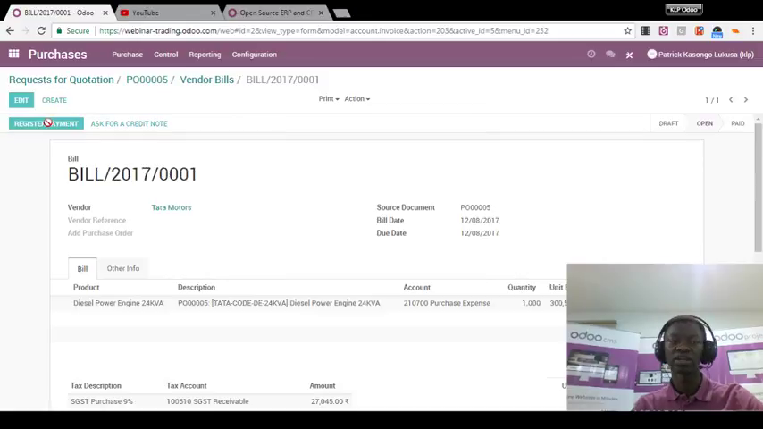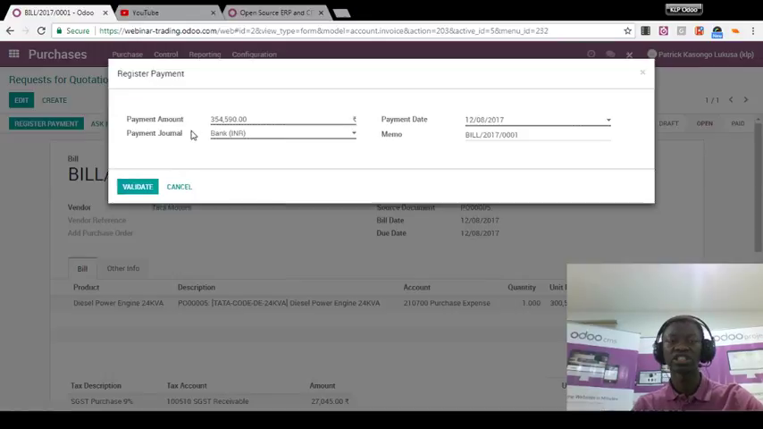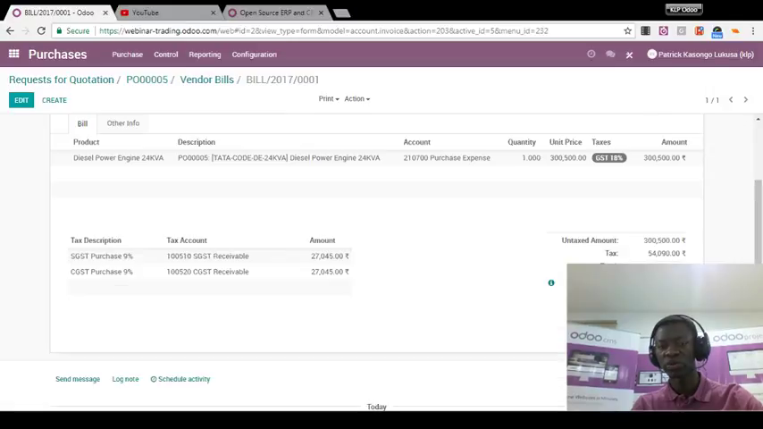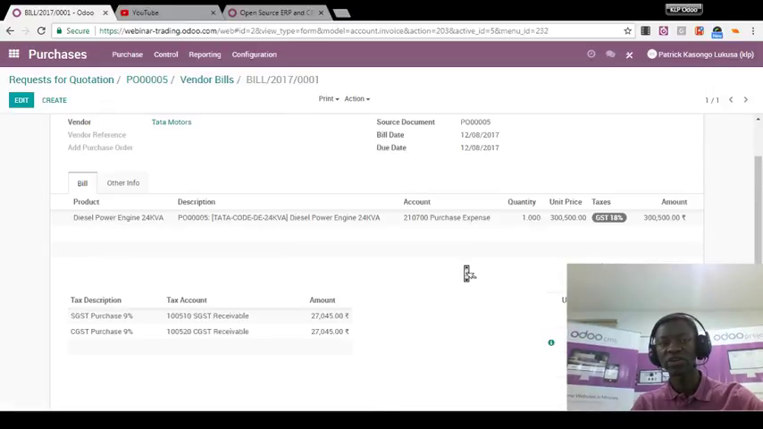At some point, I will need to pay this bill so that I don't owe anything more to this vendor. So I can click on register payment, select the payment method, select if I want to pay the entire bill or only a subset of it, and change the memo for the payment. In this case, let's pay the full invoice. So I click on validate. Since I have paid the full invoice, the status of this document changes to paid. The amount due left is 0. I do not owe anything more to this vendor.